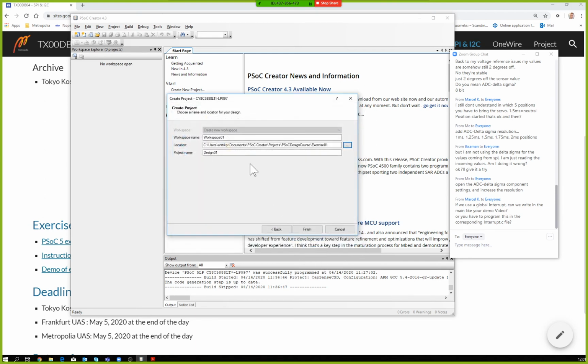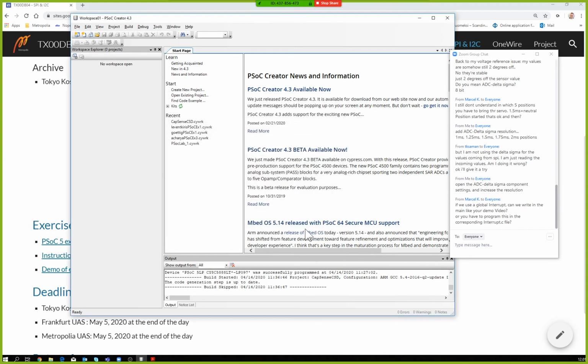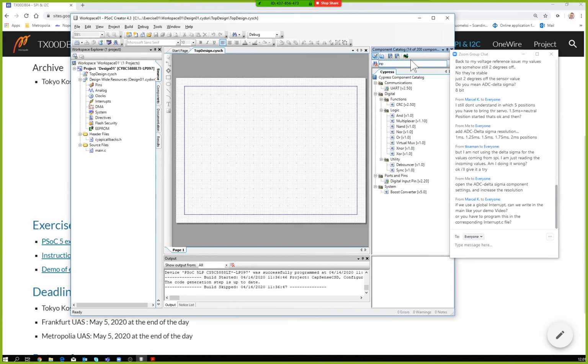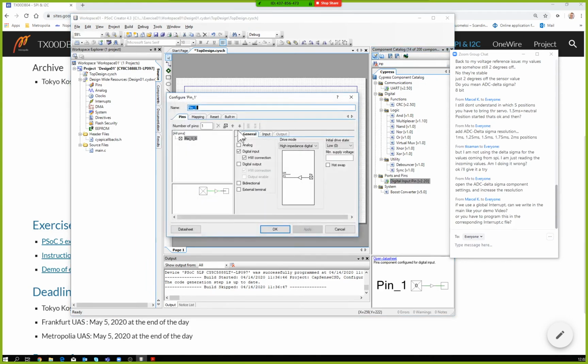For example, there. Okay, that's just fine. All right, let me put an interrupt here. For example, a button input, digital input pin, and then I will just make it a digital input with resistive pull up. Apply that one.